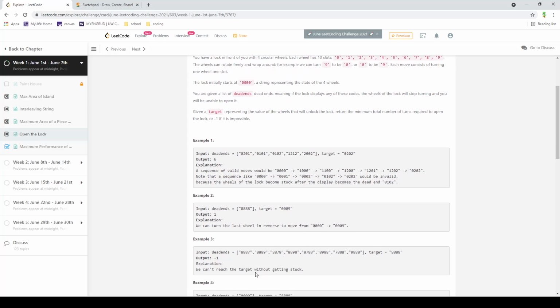And if you cannot reach the target, if wherever you try to go you end up in a dead end, so the dead ends kind of trap your ability to turn and get out of it, then you're supposed to just output -1.